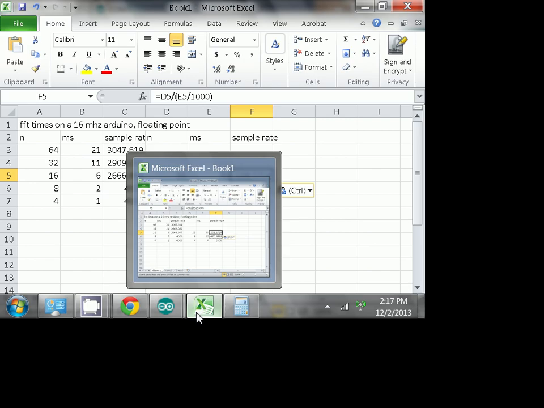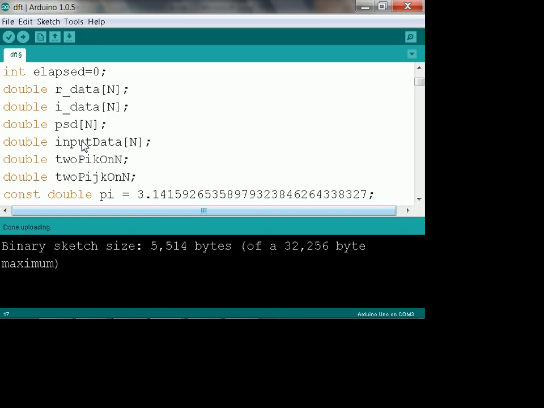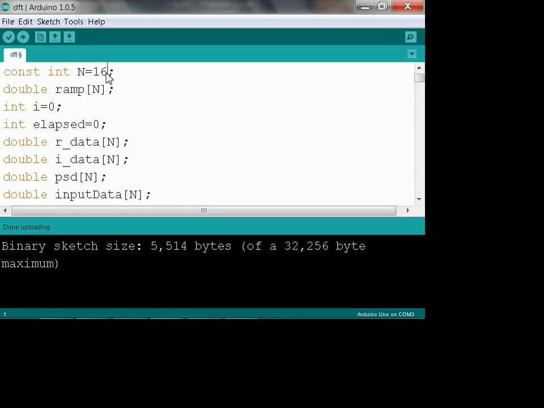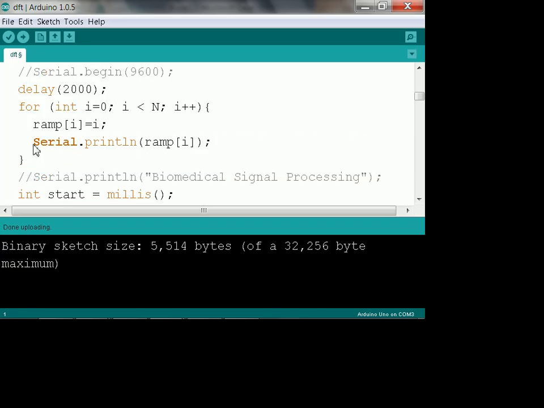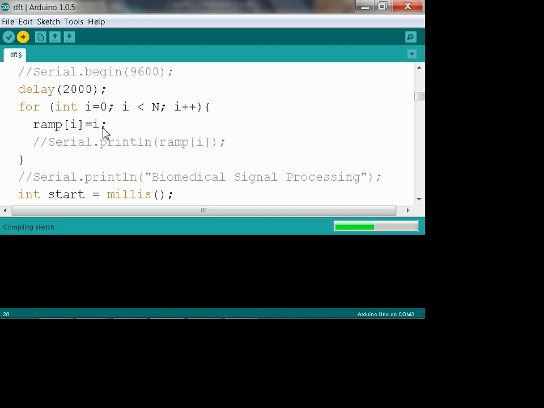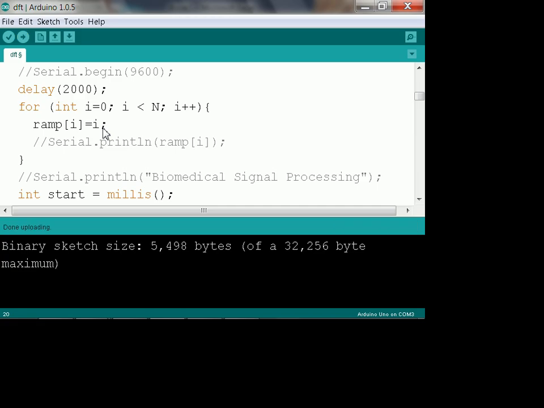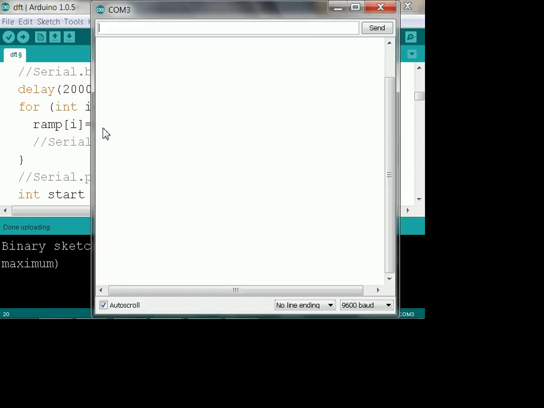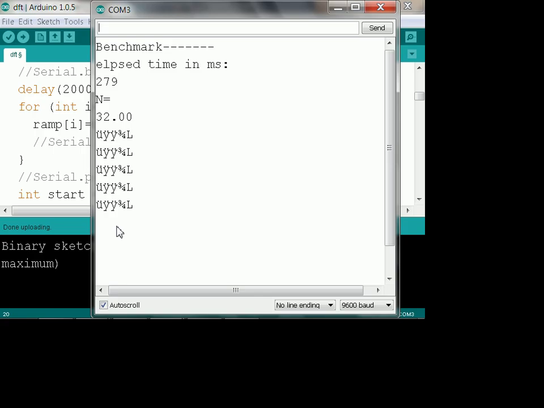Now I'm not sure, but I think I should be able to do 32 samples with a DFT. And I'm wondering if I should just take some of these print statements out of here, because I think they might be slowing me down, and I'm not sure. I always worry about print statements slowing me down. 279 milliseconds for 32 samples. How about that?